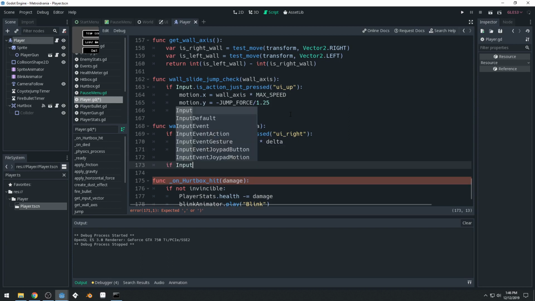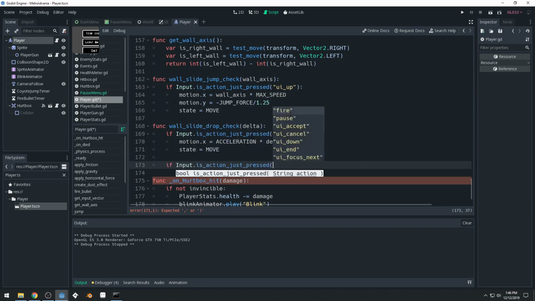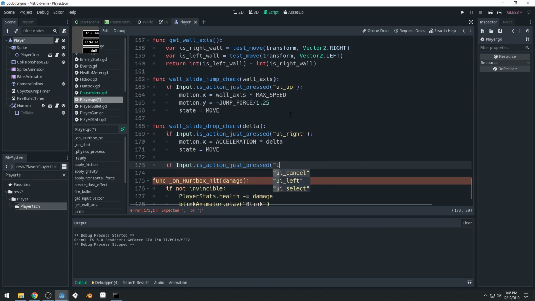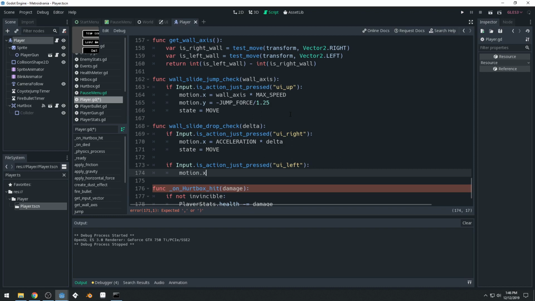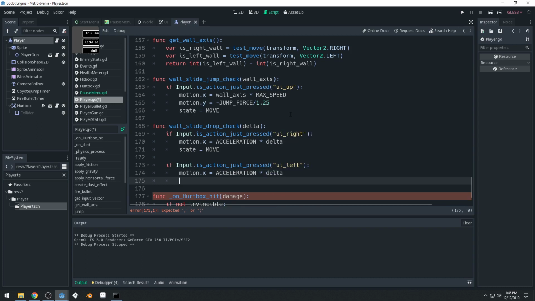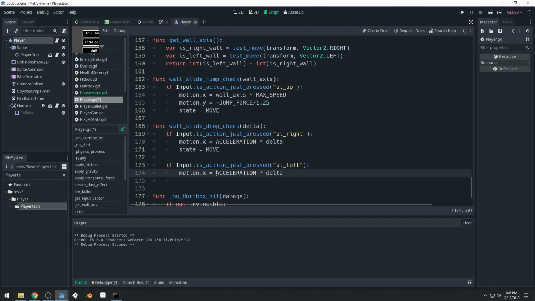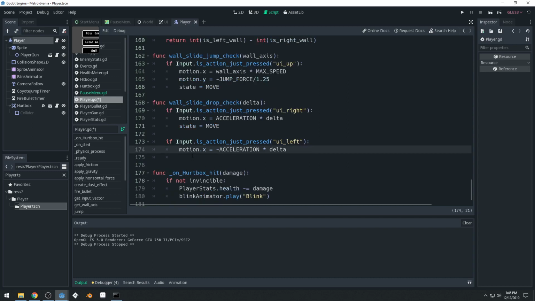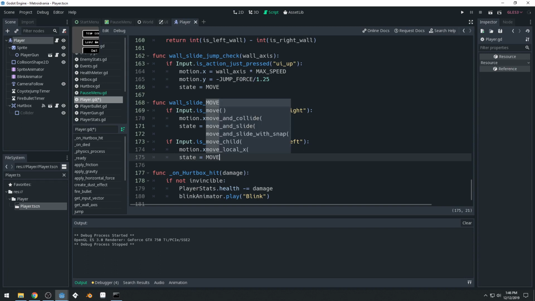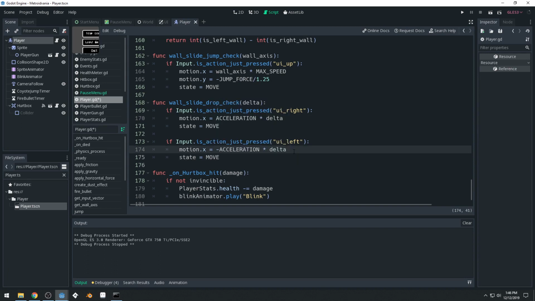State equals move. If Input.is_action_just_pressed left, motion.x equals acceleration times delta. It's negative acceleration. State equals move.